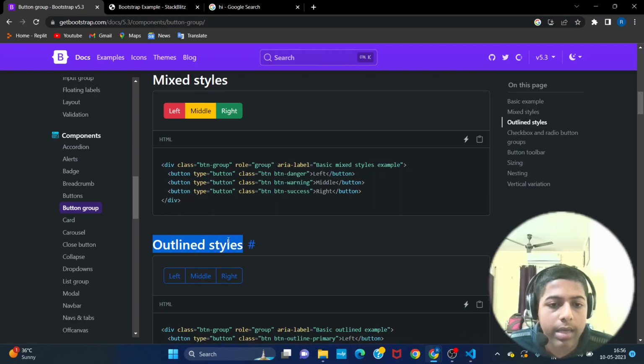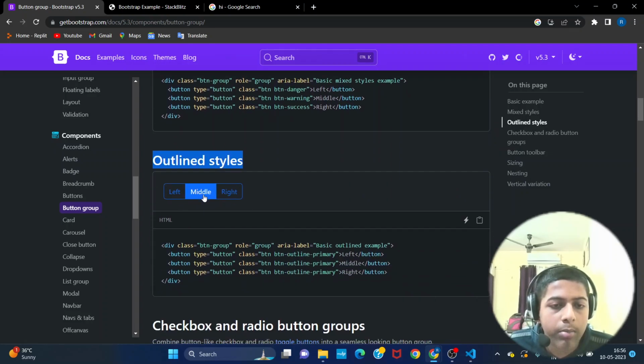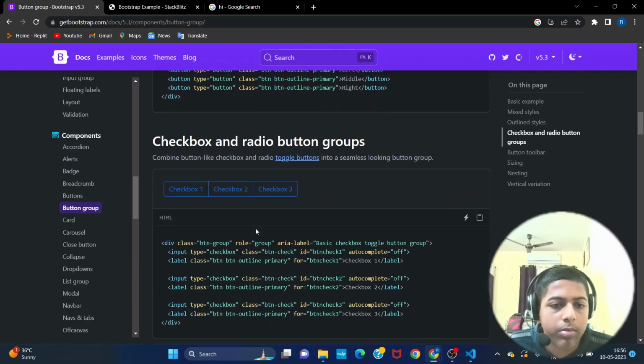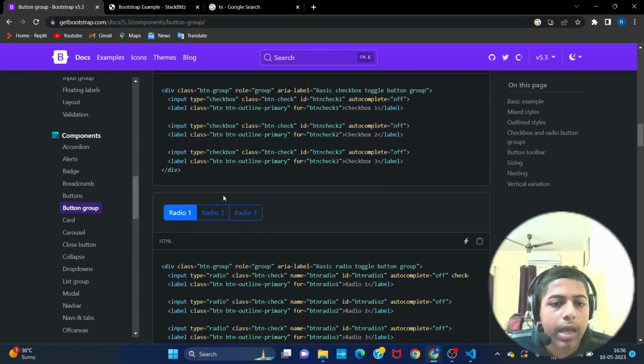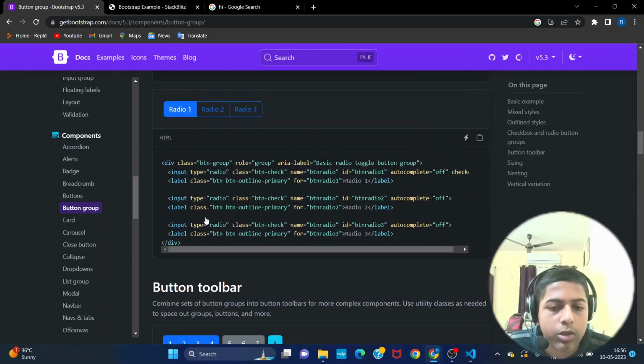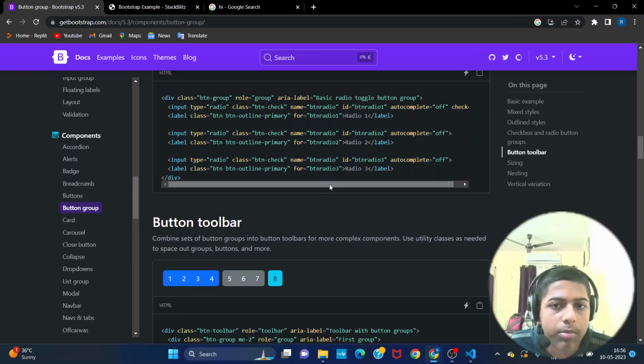And after that we're having outline style. This is also in Bootstrap, like this also you can use in button groups, okay. And after that we're having checkbox and radio button groups. So this is also there, checkbox and radio button groups. And after that we are having radio buttons. This also you can use as a group, okay.